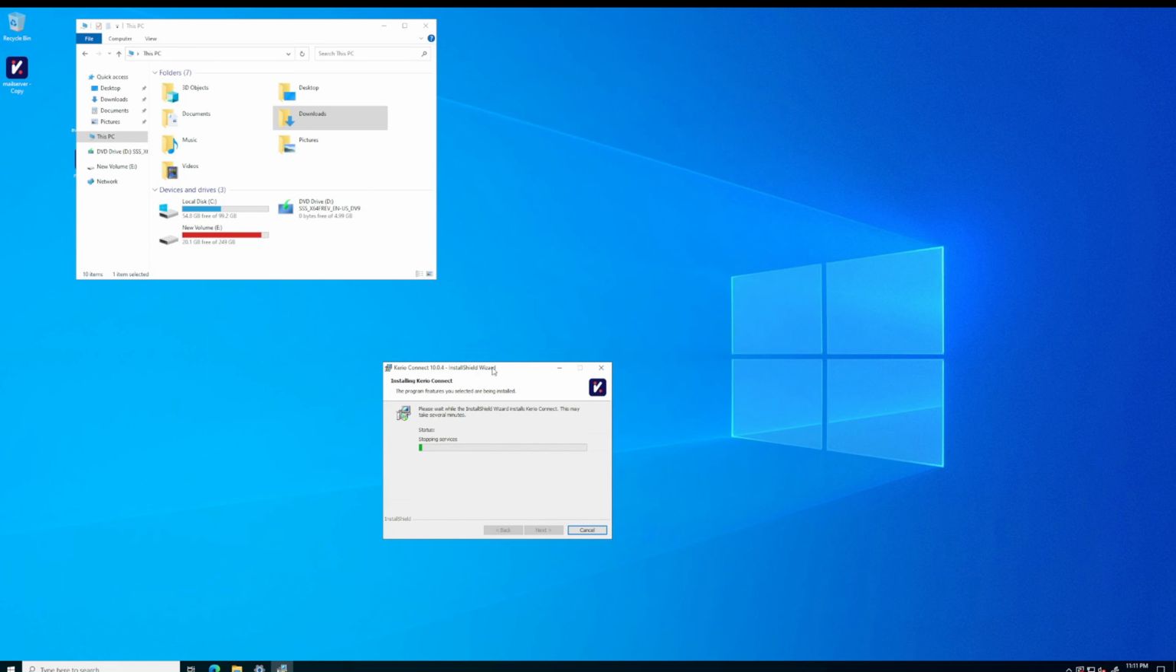Next, we need to stop the Kerio Connect services on Windows. Open the Services application, find Kerio Connect, right click and select Stop. On macOS or Linux, use Terminal to stop the Kerio Connect service with the appropriate command for your system.